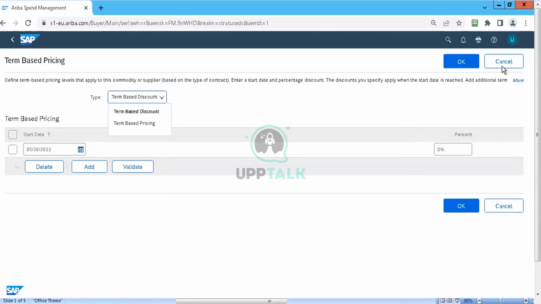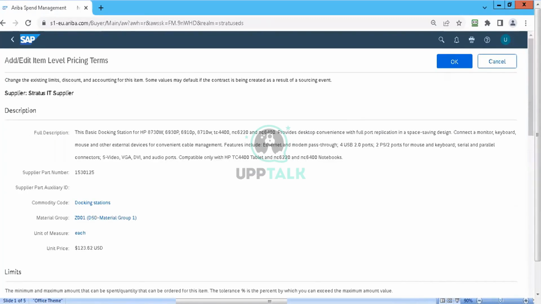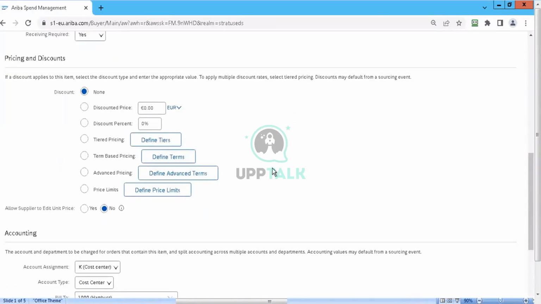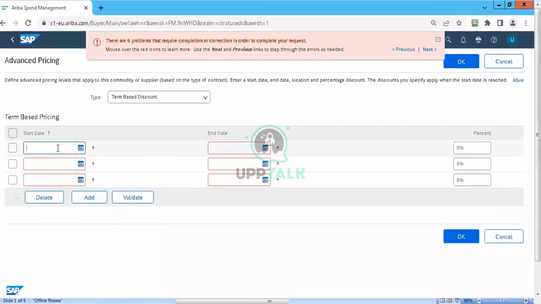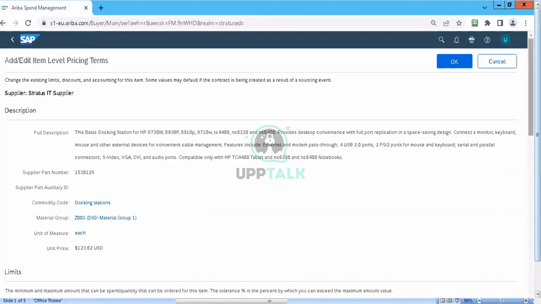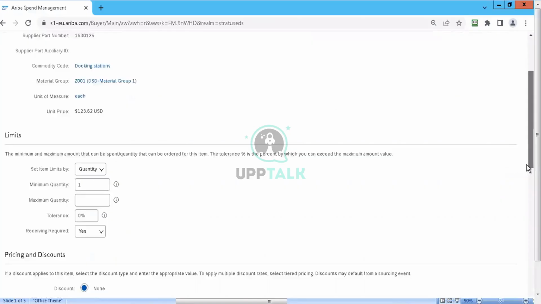This is term based. There's an advanced term based also, which, let me scroll it down in here. Define advanced terms. If you click on this advanced term, you have both the options, start and end. You can define both things, when it's going to start and when it's going to end, and what will be the discount. Without advance, the end date is not defined. Like it will keep on going till the time you change it in the defined terms.